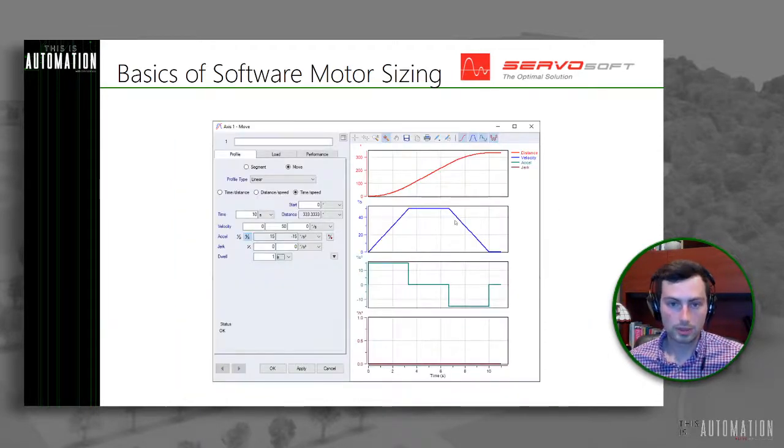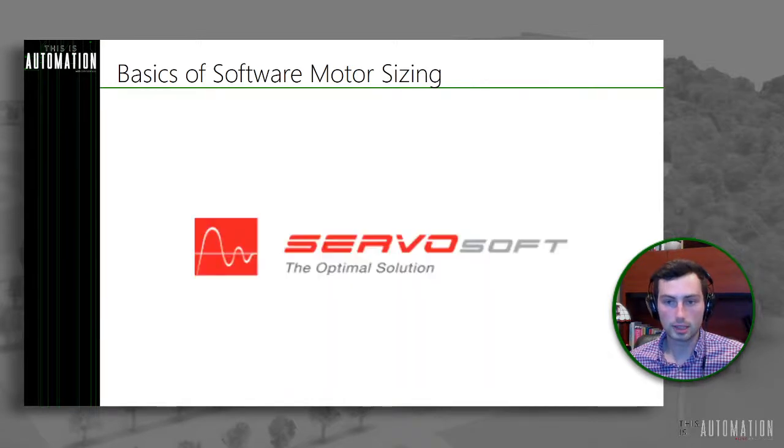So this is an example of what that would look like. So you can see here, I've just done a pretty simple movement profile, 1/3 acceleration. And from this, I'll be able to understand what the system is going to behave like. And from there, I can select my motor.